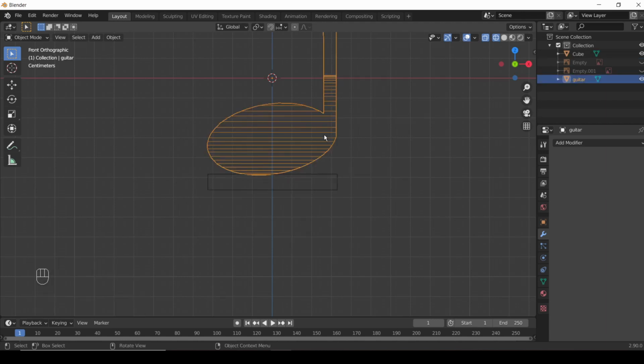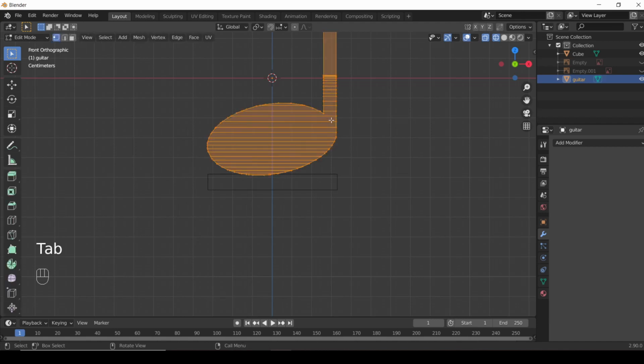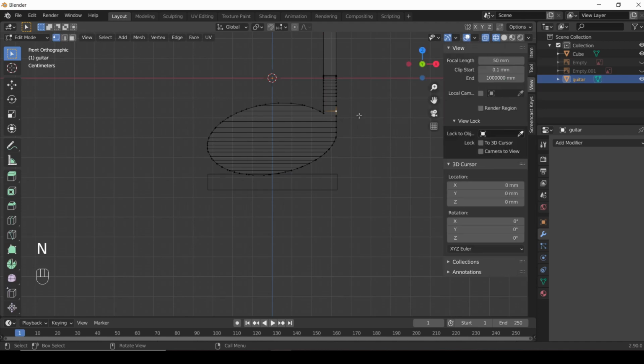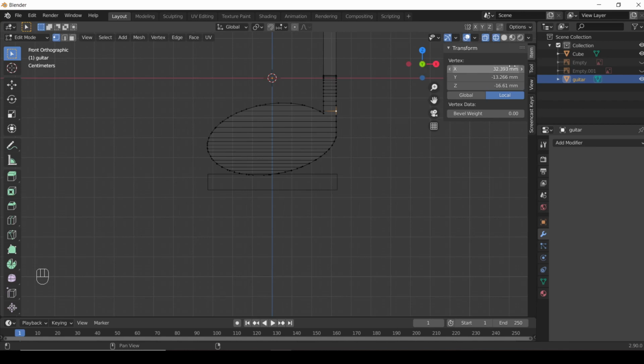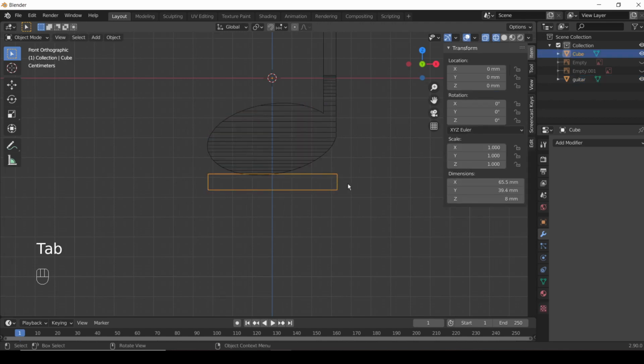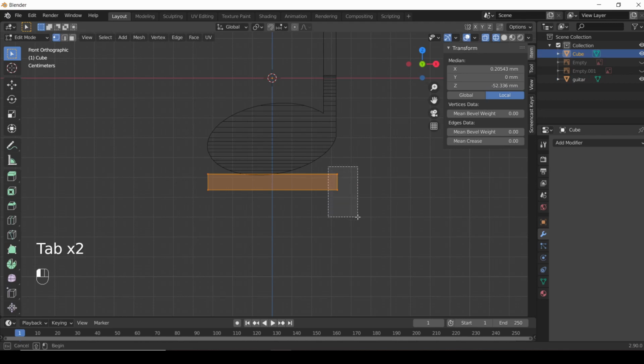Right, the next thing, select this model on the top, Tab to go into edit mode. I'm going to select one of these vertices down this side, doesn't matter which one. N on the keyboard. I'm going to come up here to item, and I'm going to select its value on the X axis. Control C, copy that value, escape, Tab, select the base, Tab to go into edit mode. I'm going to select all these vertices down this side, and I'm going to paste the X value into there.